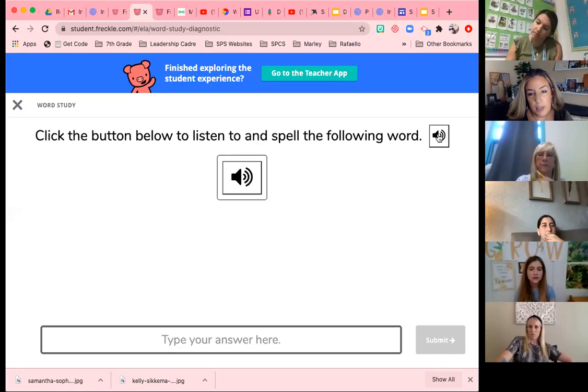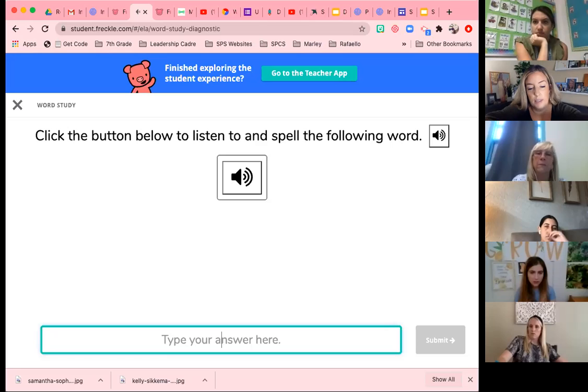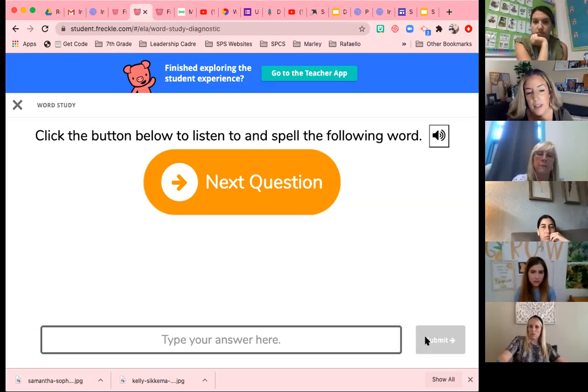But it will say something like, click the button below to listen to and spell the following word. Set. I set the bag down. Set. So then they would type in whatever answer. Let's say they typed ST, I don't know. They don't hear it. And then it would just take them to the next question.